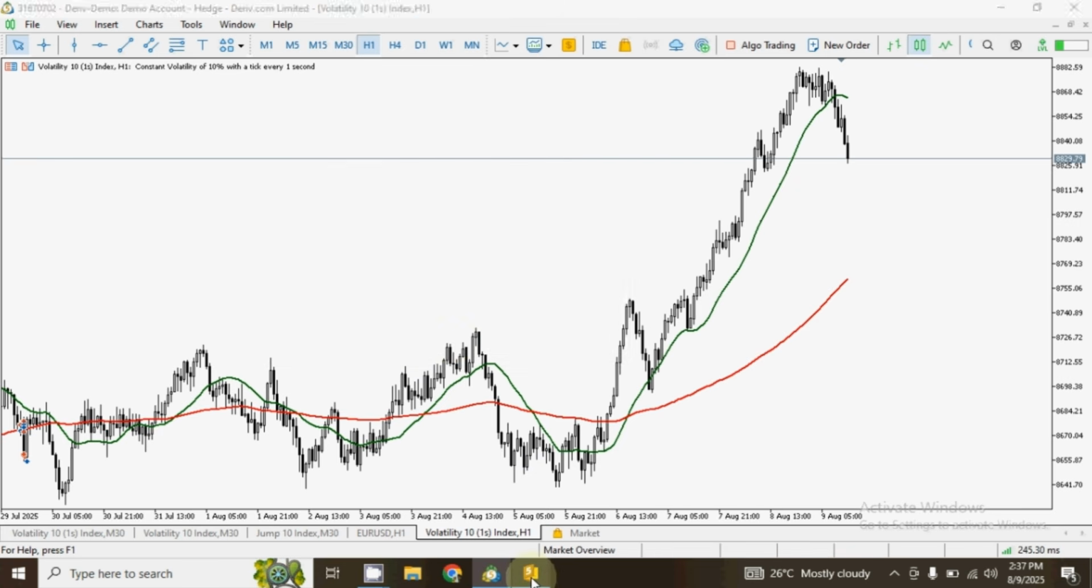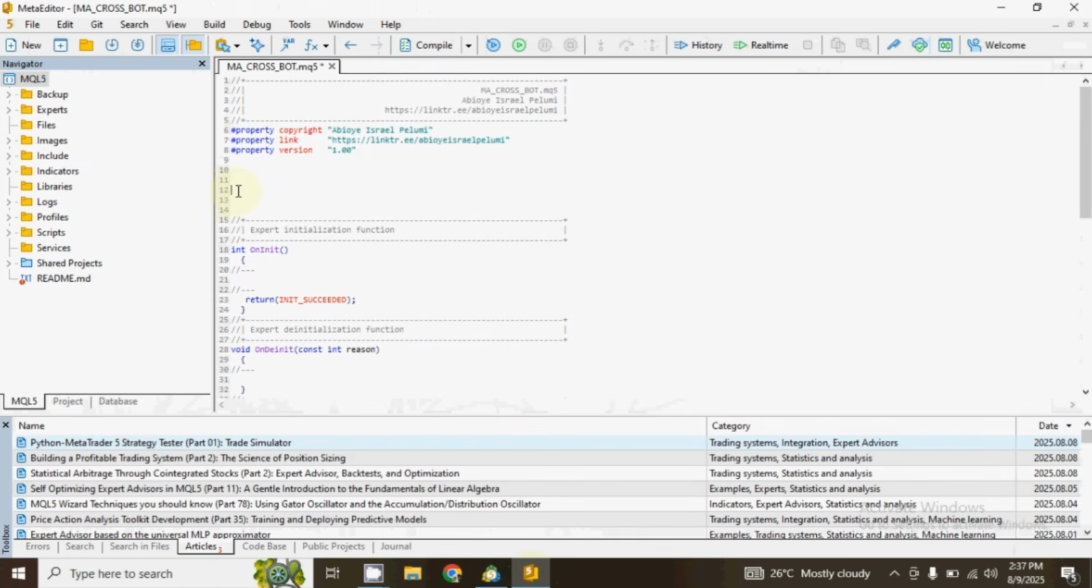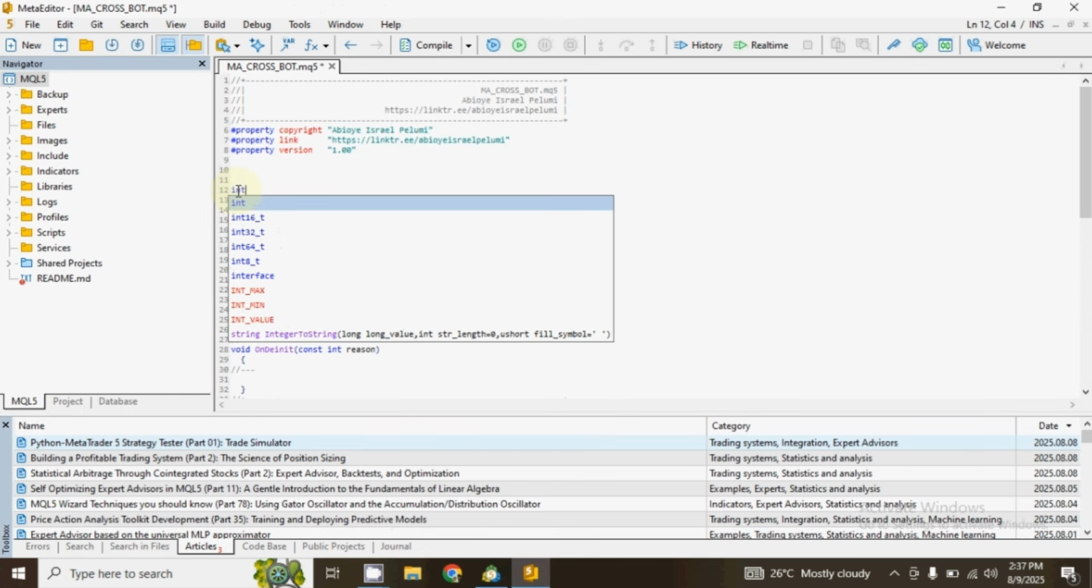Now this is what you will do. You have to declare an integer variable. The first thing you have to do is to type int, which means integer.